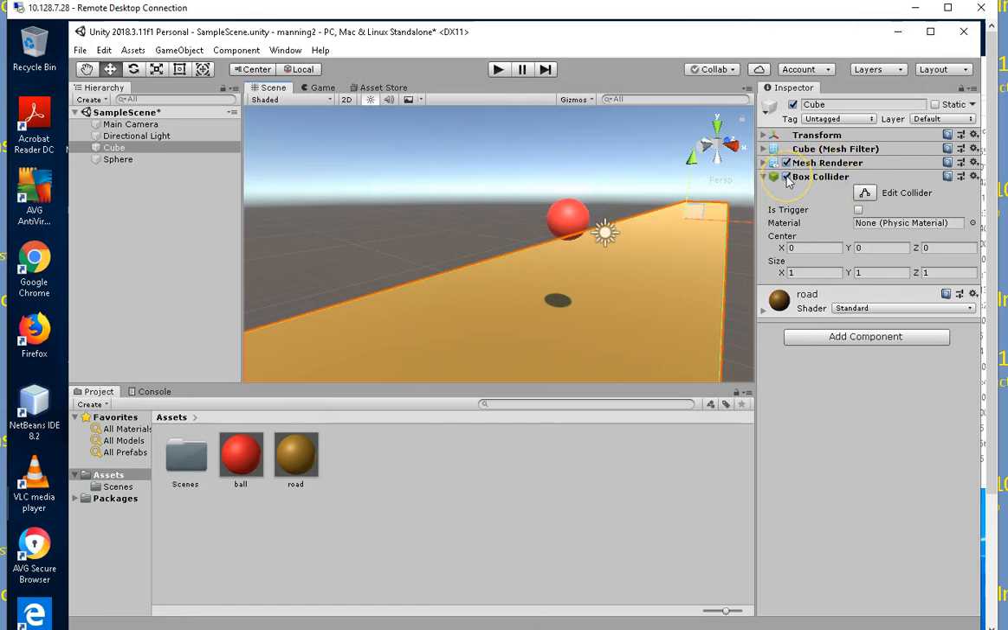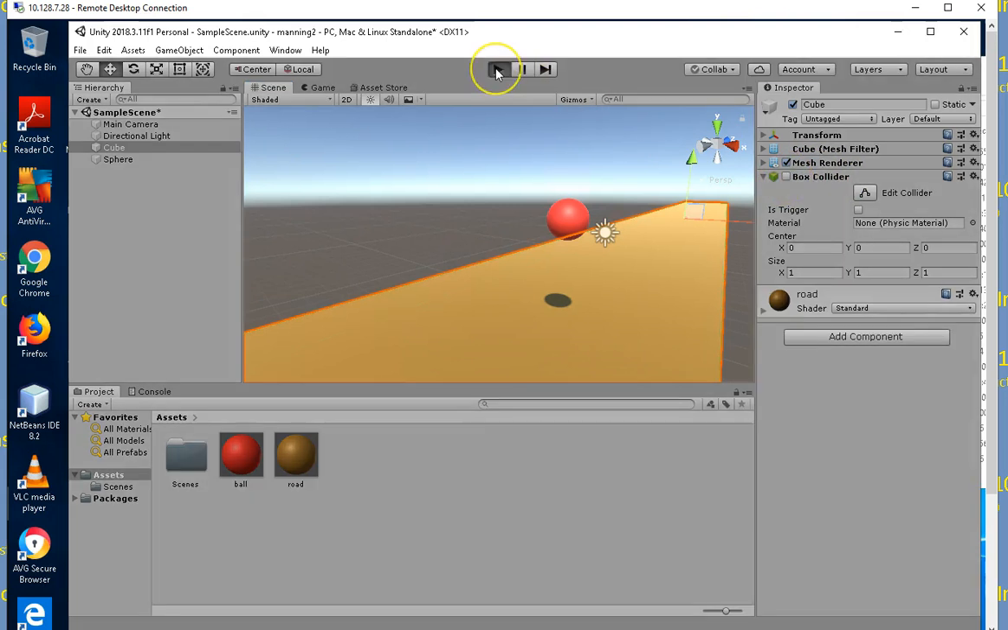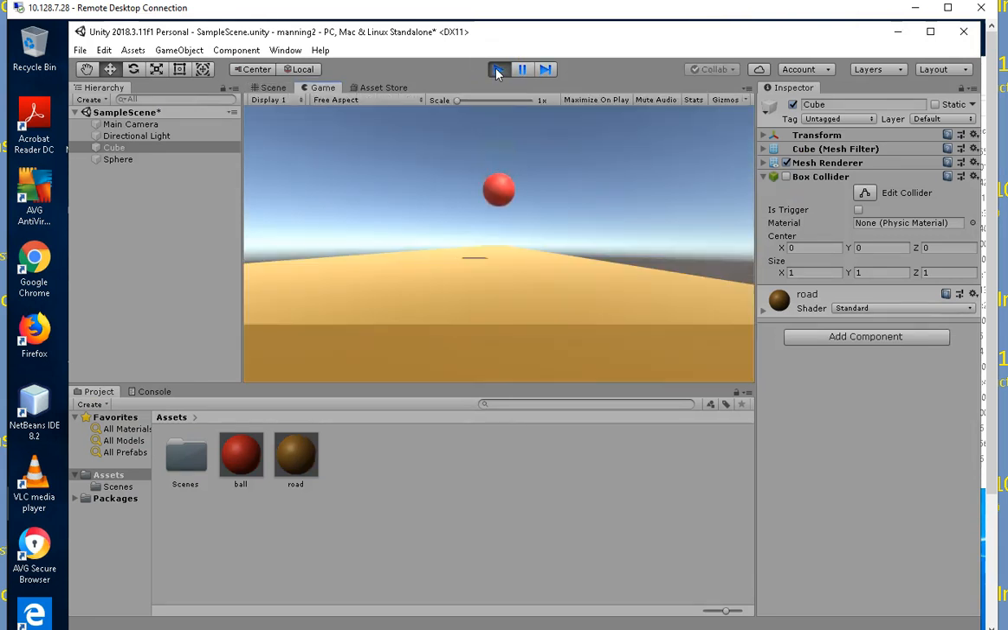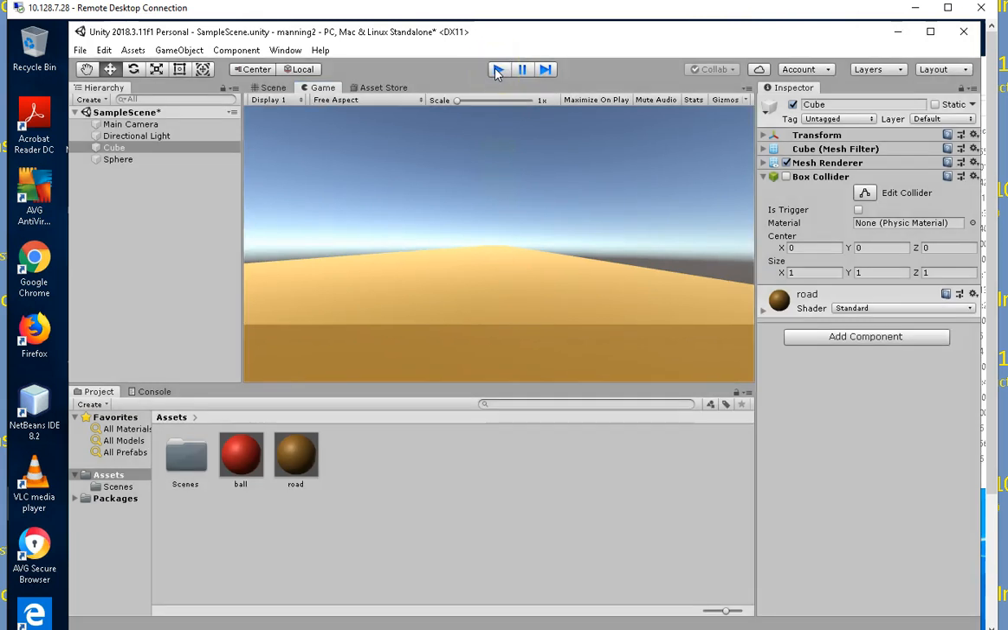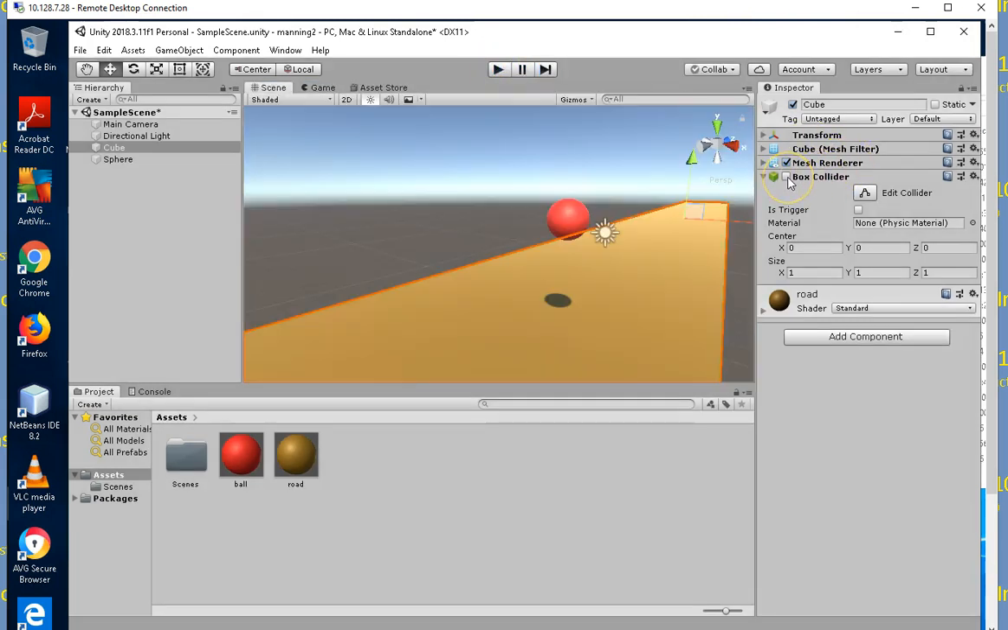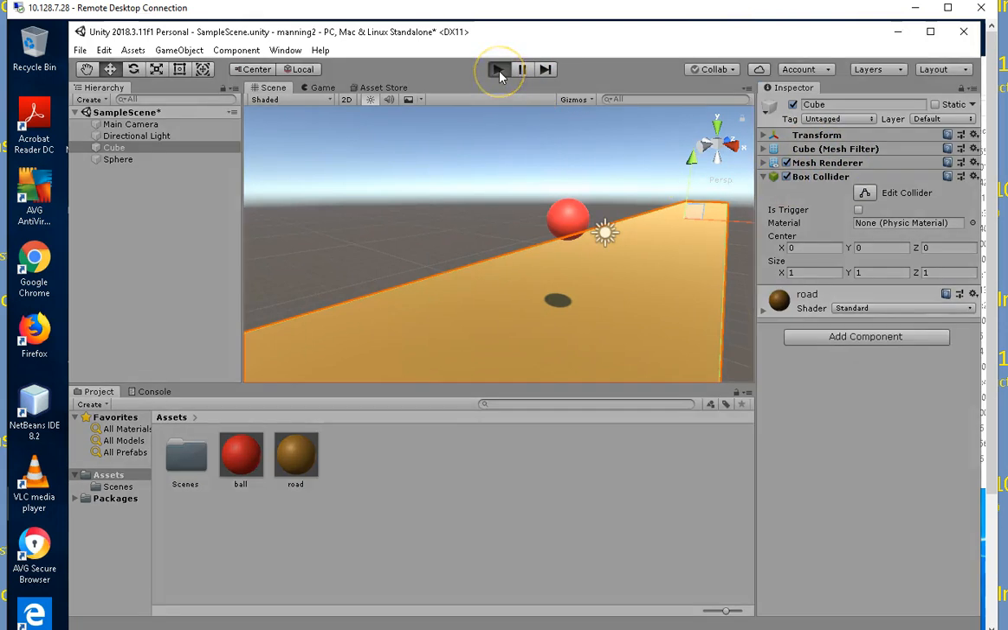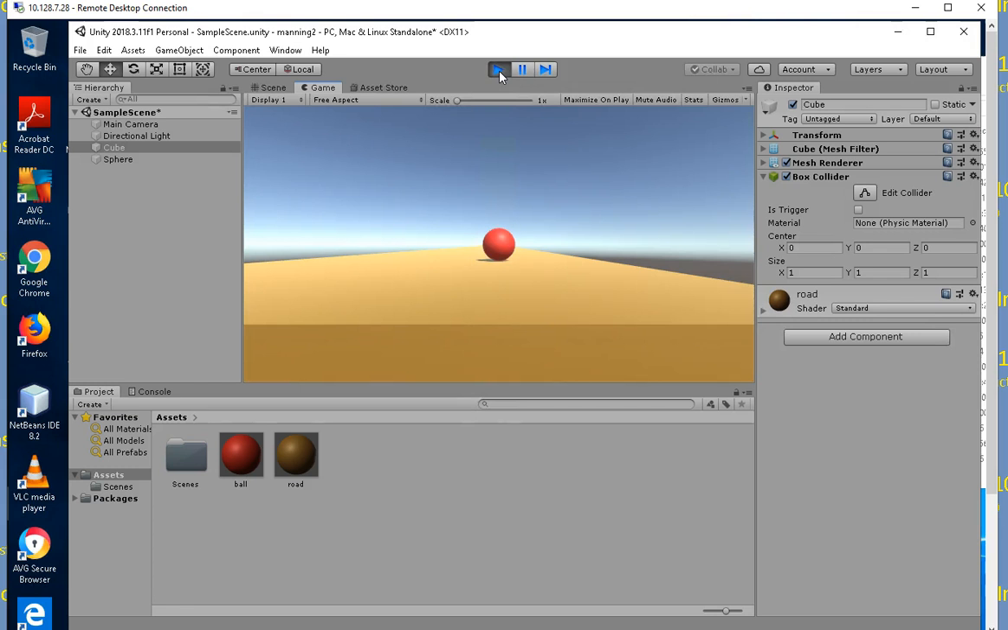See these little check marks there? I can turn on and off the box collider and then play, and the ball will fall right through the cube because there's no longer a collider associated with that stretched out cube. That was my road. So turn off the play, turn back on the box collider, and now my sphere will fall down and land on the road, and I see my camera view.